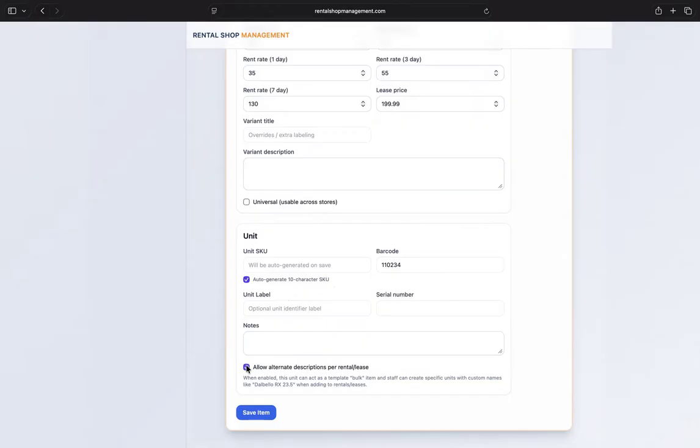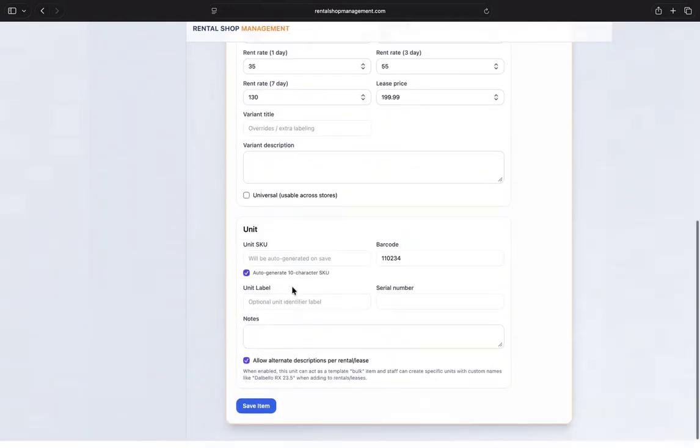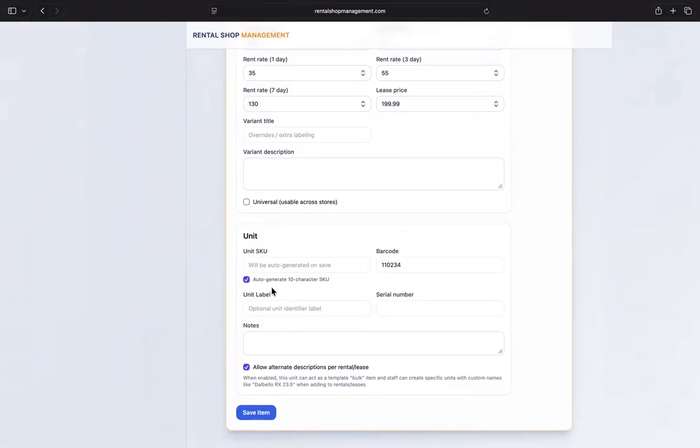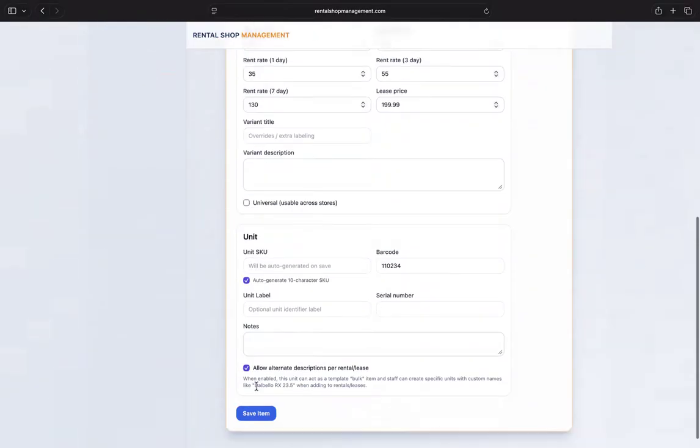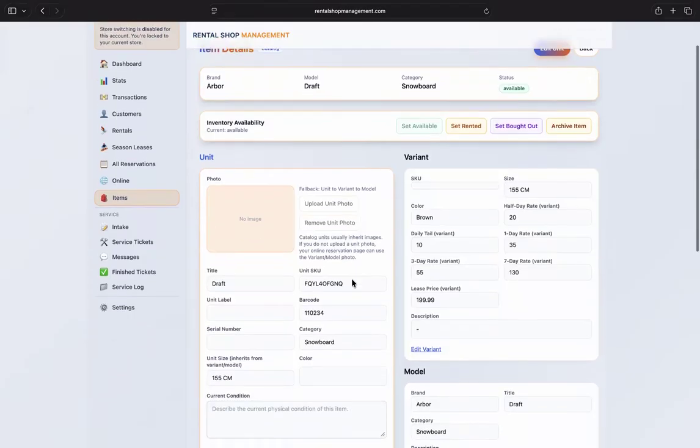So when you check this button, this will make it so the second time we scan in that item, it will not show as out of stock. It'll, in a way, create a new item and rent that out to that person or lease it out. That's pretty much everything for adding a new item. This is when you're adding them one at a time. There are many different ways to add an item into RSM, but this is just one of the ways, and I'll make more videos on how to add them in other ways as well.